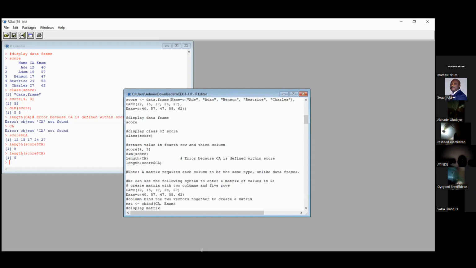But a matrix is a collection of items, numbers that are alike. If you have numbers, then it means that everything in that matrix is numbers. You don't mix numbers and text together in a matrix. It should not take it. So that's just the major difference between a matrix and a data frame or a table.